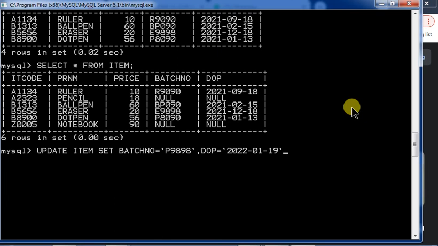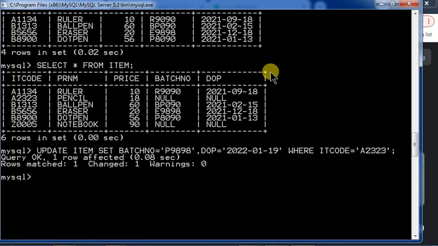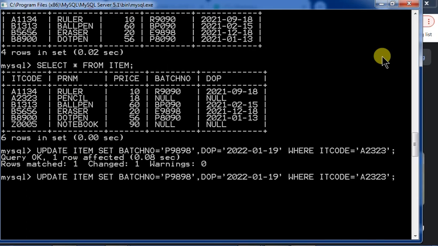Now we have to give the criteria for whom I am doing this, so where. Since batch number has been taken as unique, the null cannot be kept in this way. For a unique key field you must put some criteria. IT code is unique in nature, so I will give the IT code over here. IT code for pencil is A2323. Then the editing will take place. Just press enter. One row has been matched and one row has been affected. Fine.